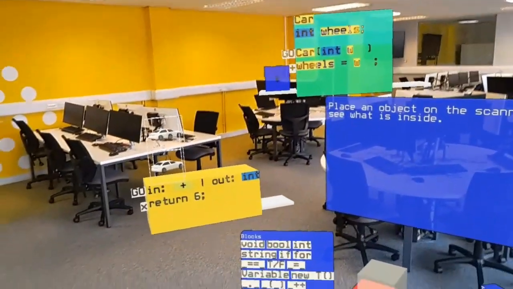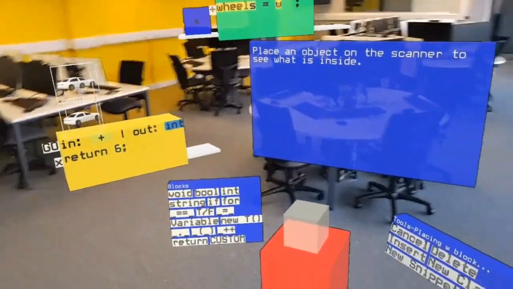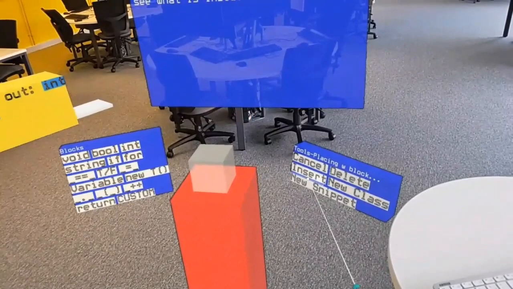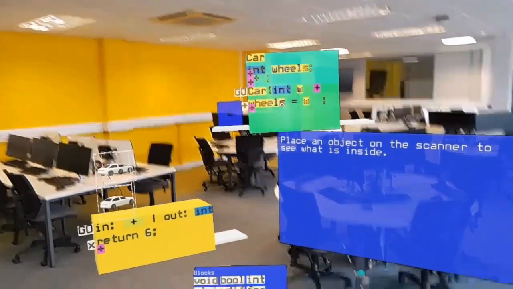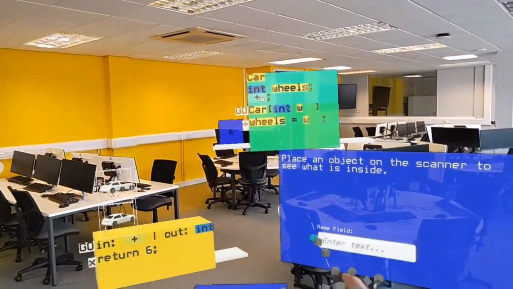So, I'm trying to remember what I did now in this demonstration. I'm pretty sure I inserted some new lines. So you'll see here these little purple blocks pop up that allow me to insert stuff. And we're going to add another field. We're going to call this field color.